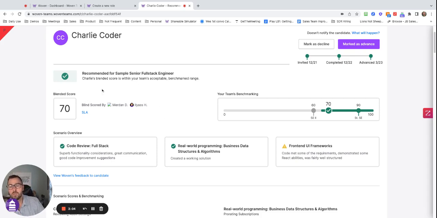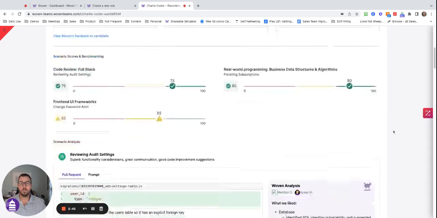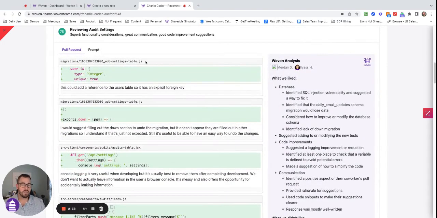Within this recommendation, you'll get an overall score. You'll get to see how that score compares to your team's benchmarks. So, are they at the same skill level as the current team that you have? Or Woven can provide you with industry benchmarks if you don't have the ability to provide team benchmarks for us. You'll get a quick overview of how they performed in the different skill sets you were looking for. And if you need a more detailed review, you can scroll down and see the results here.